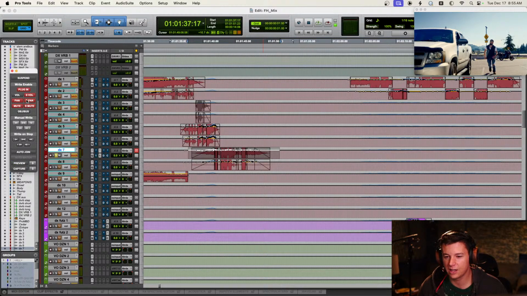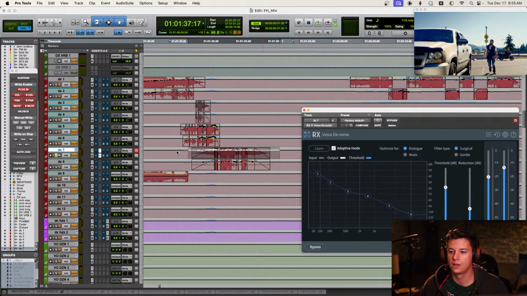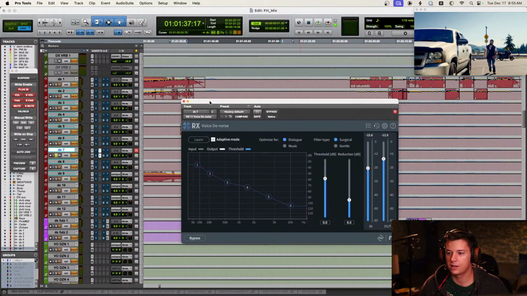It takes out a little bit, right to selection, we're done. I don't really like the sound of the Voice Denoise, but for a lot of people, you've spent the kajillion on iZotope, so just use what you have. Don't feel you need to spend kajillion more dollars for other plugins.